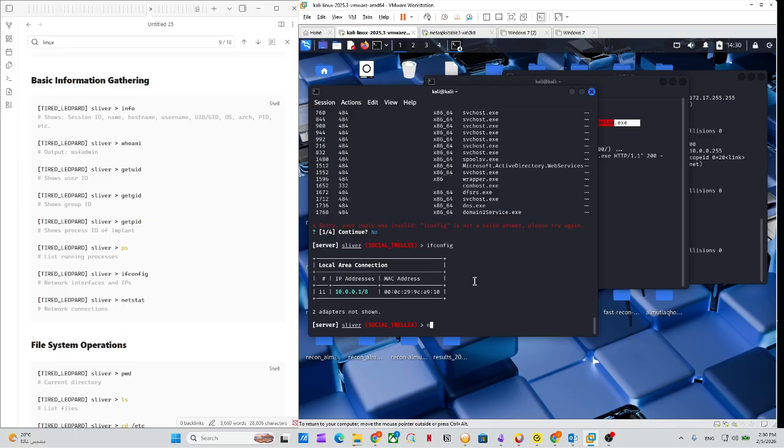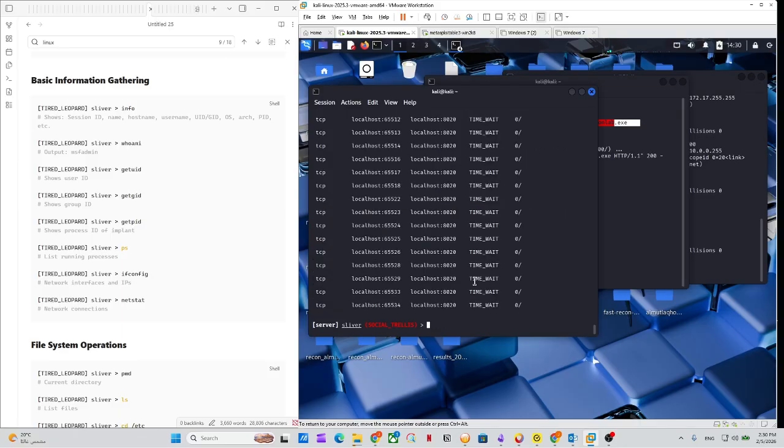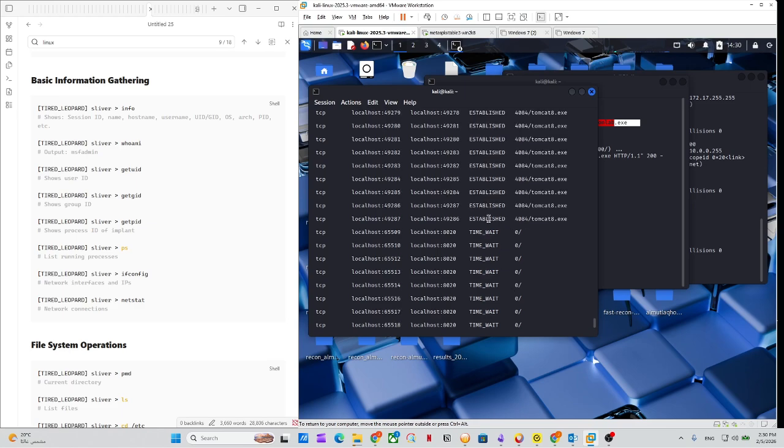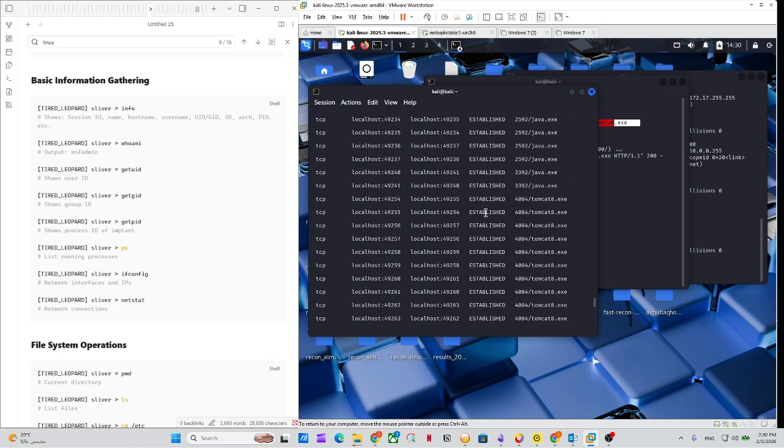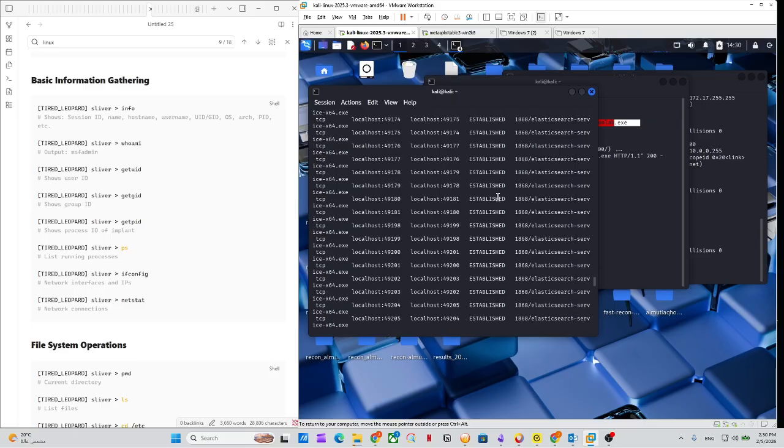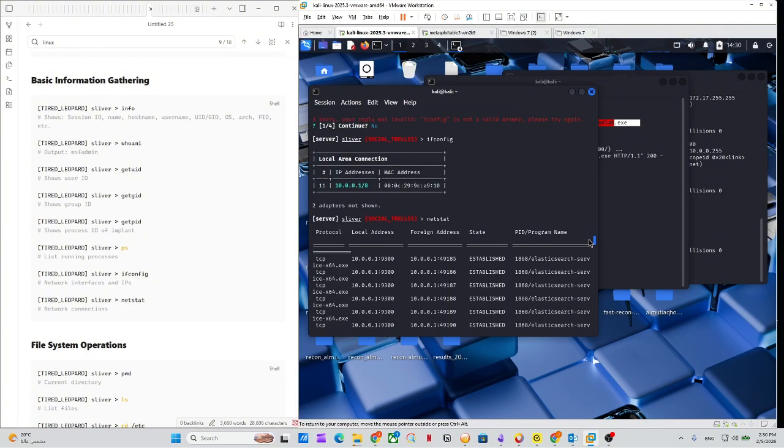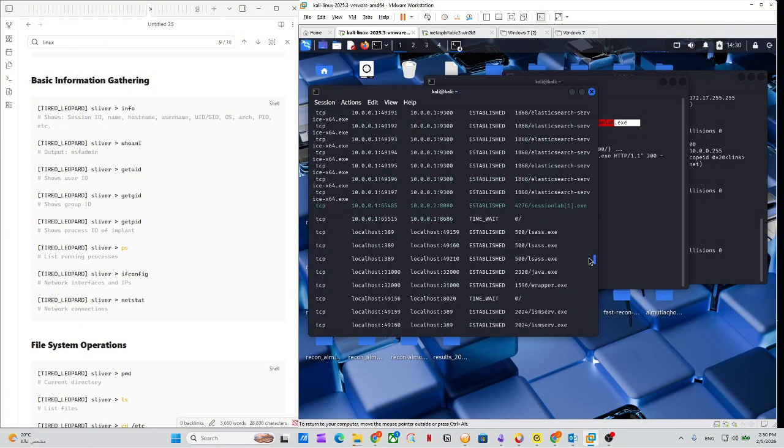Let's look at the network connections. Let's see where we can find our session here. 8082 established.